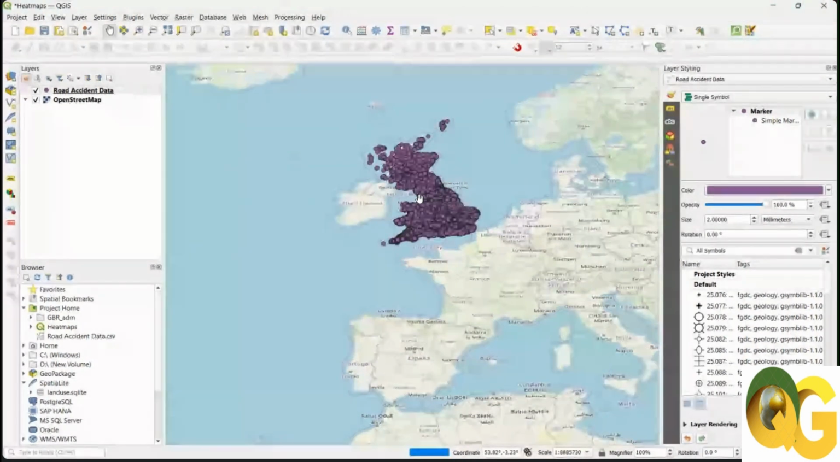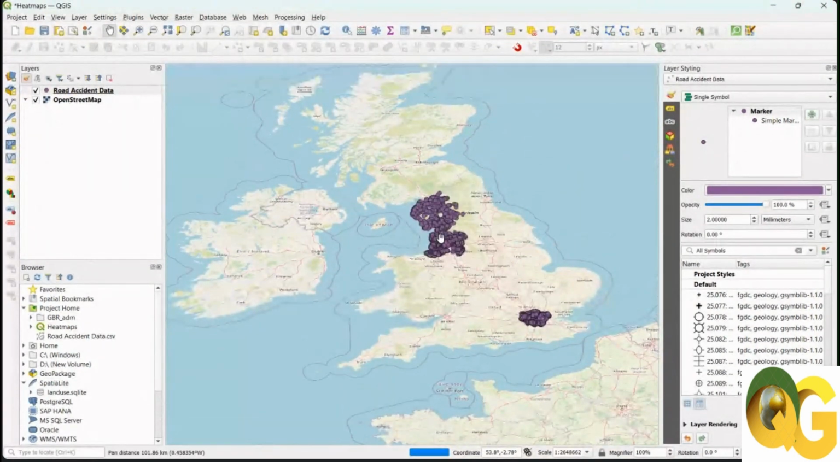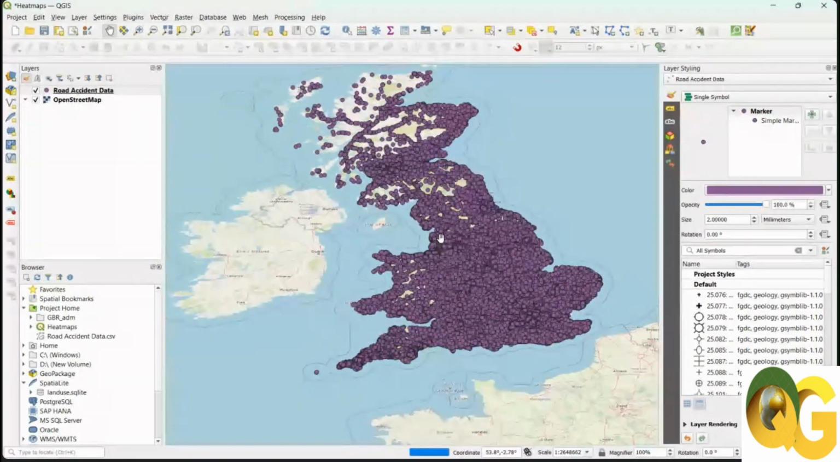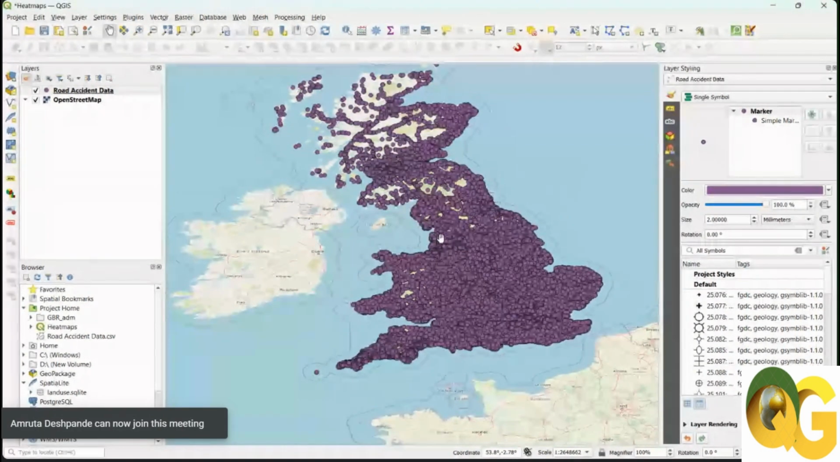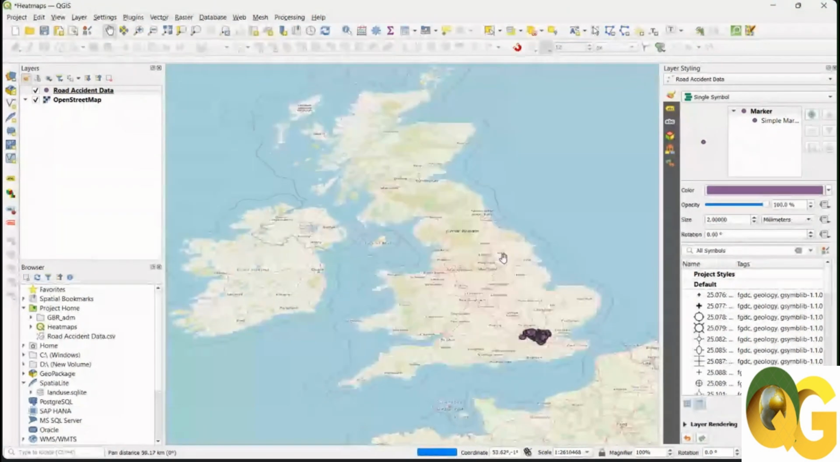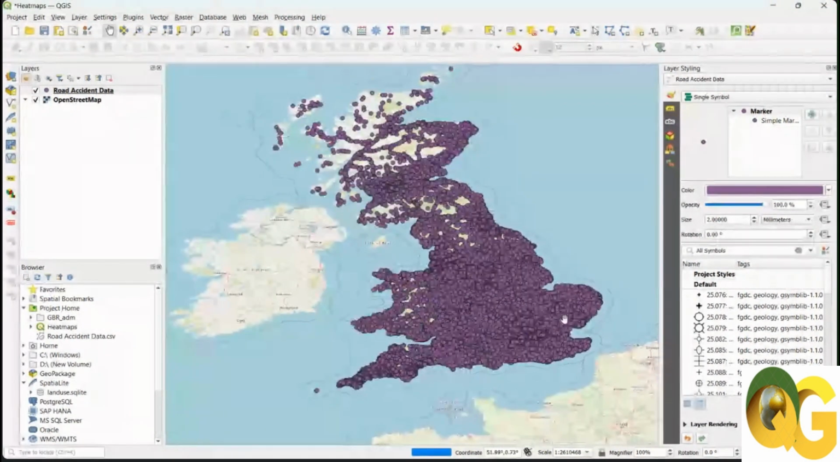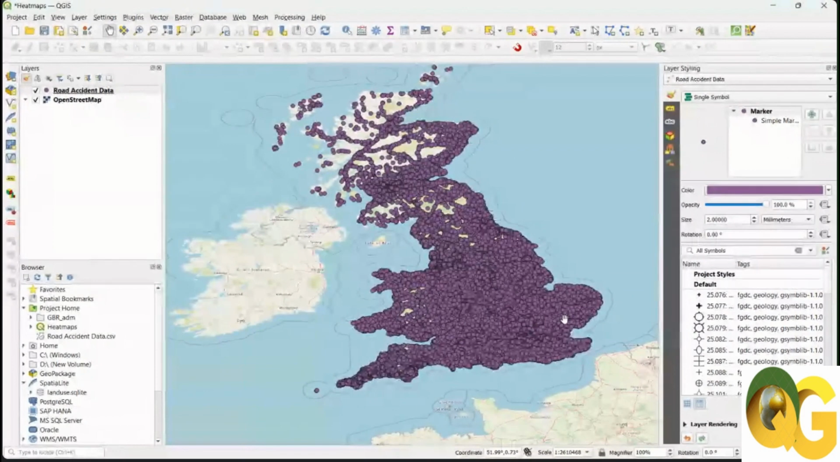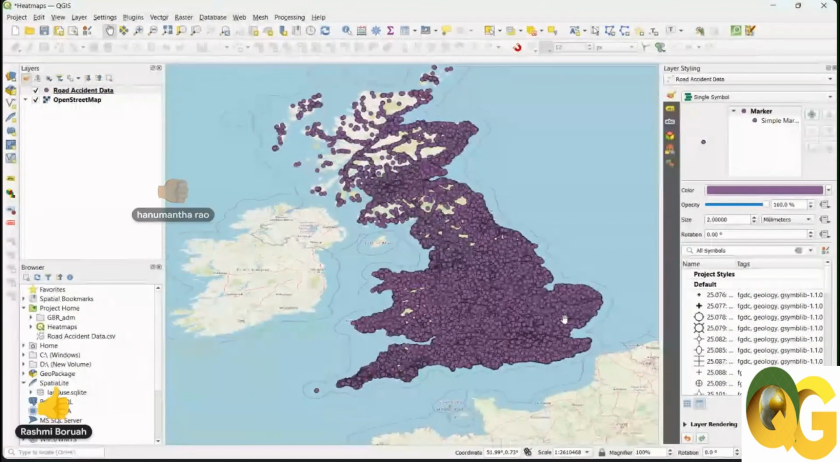Just zoom in and see. As I said, heat maps help us in aggregating a lot of point data. It aggregates point data which are huge in amount. So this is the example. You cannot make anything out of it using graduated symbology, because these points are so close to each other, they will just overlap even if you use a graduated or categorized classification. You can try that. Definitely you can work with that. So let's move ahead.